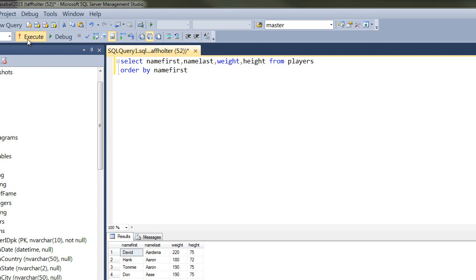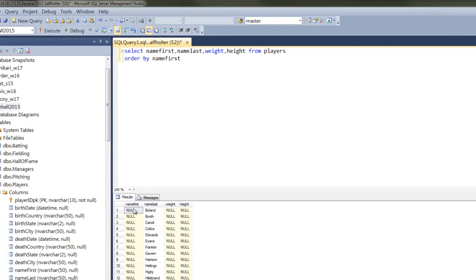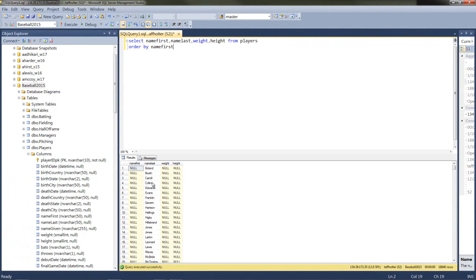So when I run this, all the data comes back, but notice now that I have a null for the first name. I have a last name, I have no weight and no height. These are early baseball players that we didn't maintain that information on, but if you drag down the table here, you'll see that all of a sudden, for the more current players, the data starts appearing. Also notice that in the order the data exists, the nulls sorted first.